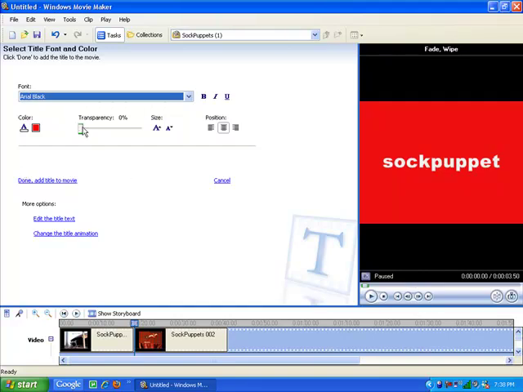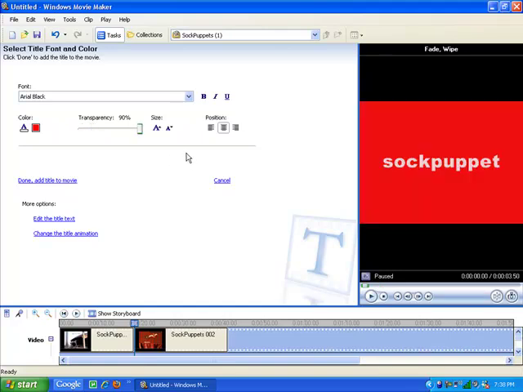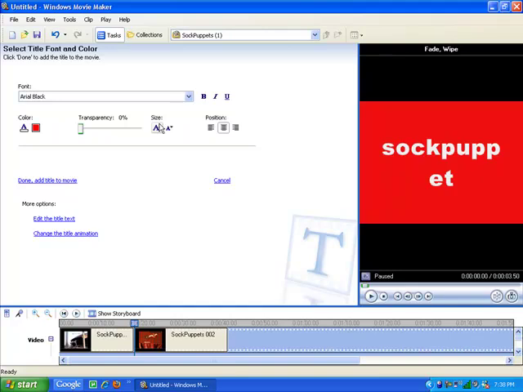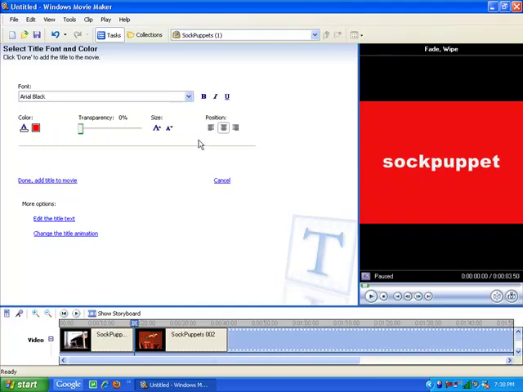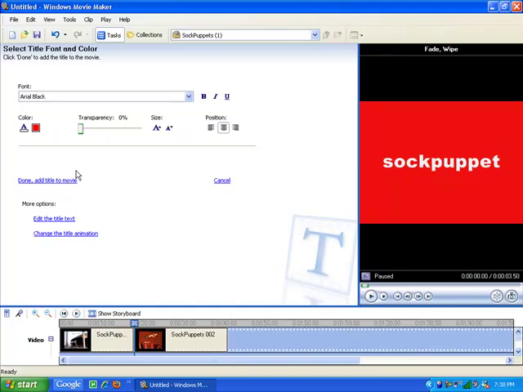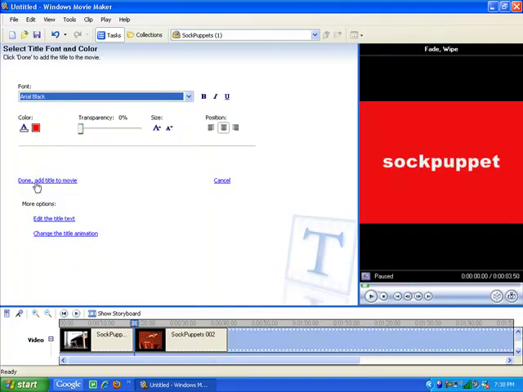Now, transparency is basically how well you can see through the letters. For example, I turned this up to 100. And you can barely see the letters. So I'm just gonna pick zero transparency and change the size up a little bit. You can change it up or down. Nope, it's too big. Alright, there we go. Now you can change the position: left, right, or middle. I choose middle. And go ahead and change the font if you'd like. I like Arial Black. It's pretty cool. Now once you've done all this, go ahead and click done, add title to movie.